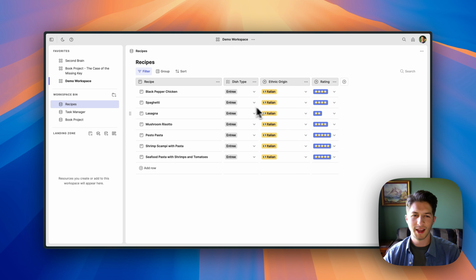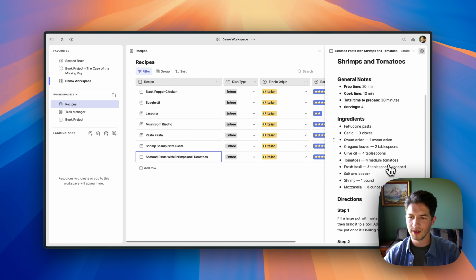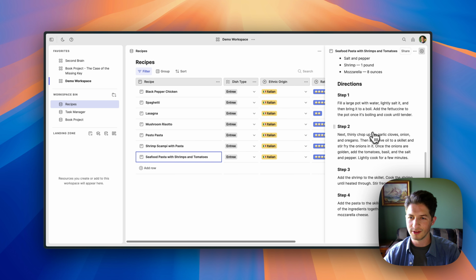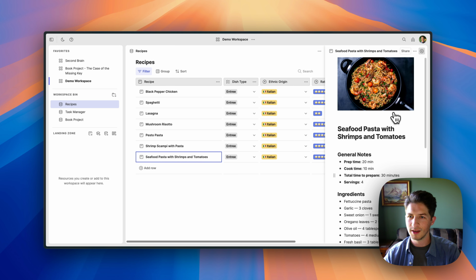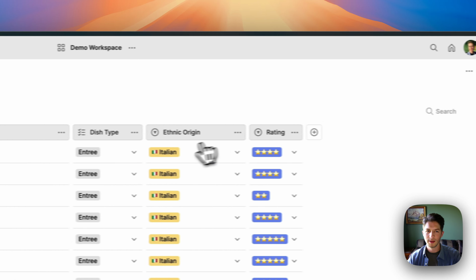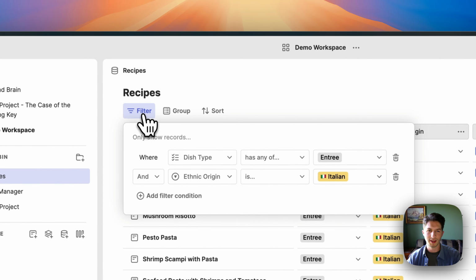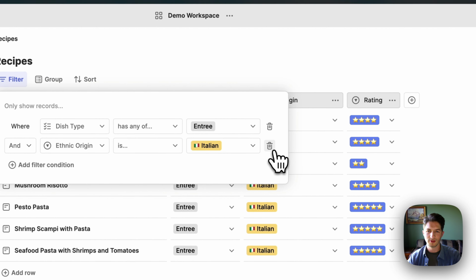If I want to see the actual recipe itself, all I have to do is just click on it. And now I can see all the notes, ingredients, and instructions related to this recipe. If I don't want to see this anymore, I can just click the X icon here. Okay, so if we want to stop filtering, all we have to do is click on the filter button again, and then click on these trash icons here.